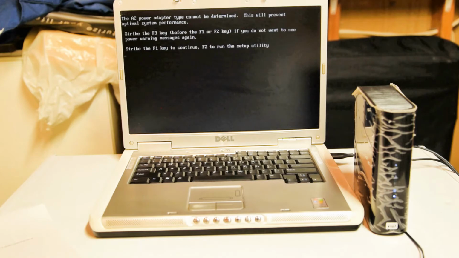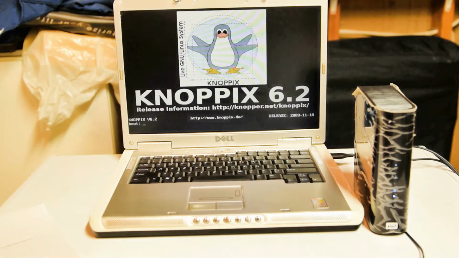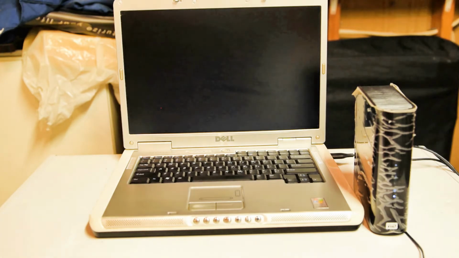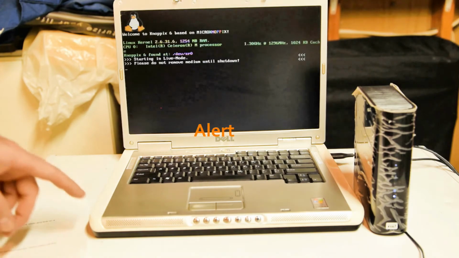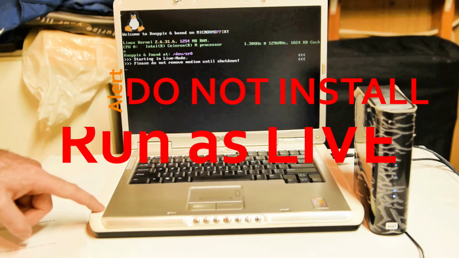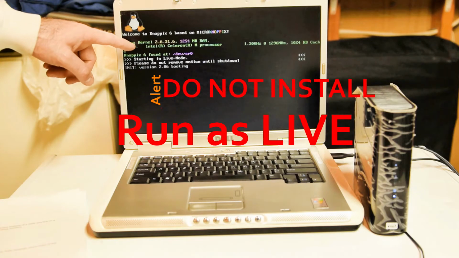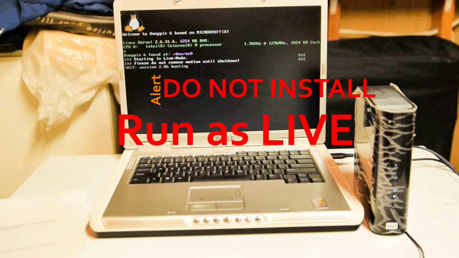So basically Knoppix is a Unix flavor, and it's going to let us boot up to access the local file system. But it is not installing on this. This is a Celeron processor. Whoa, that's tight.